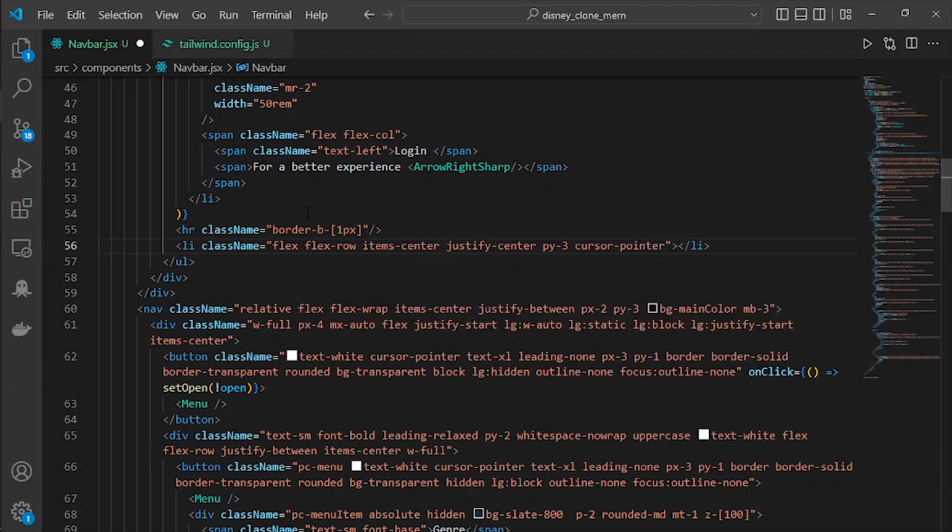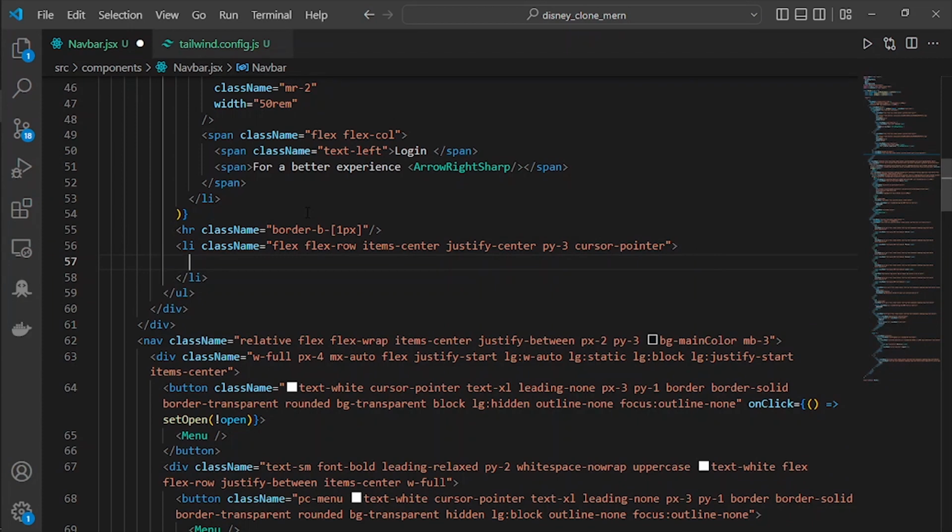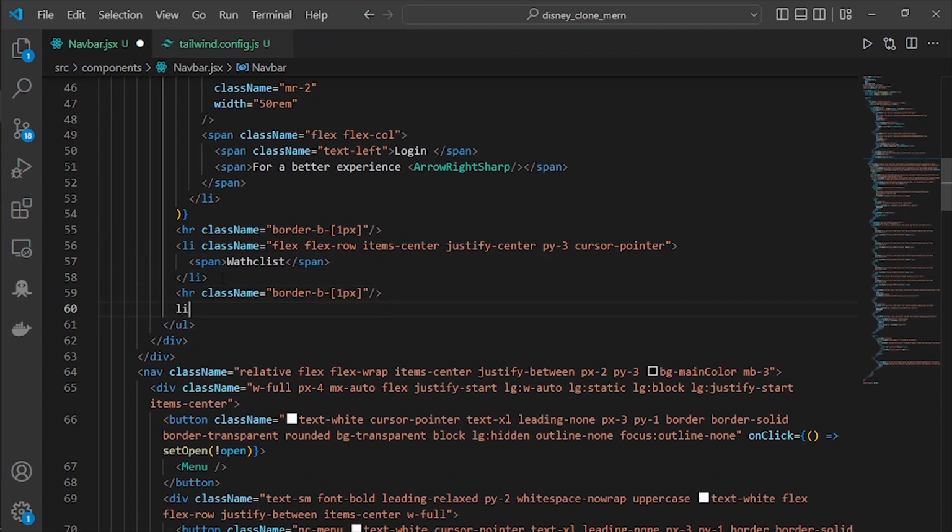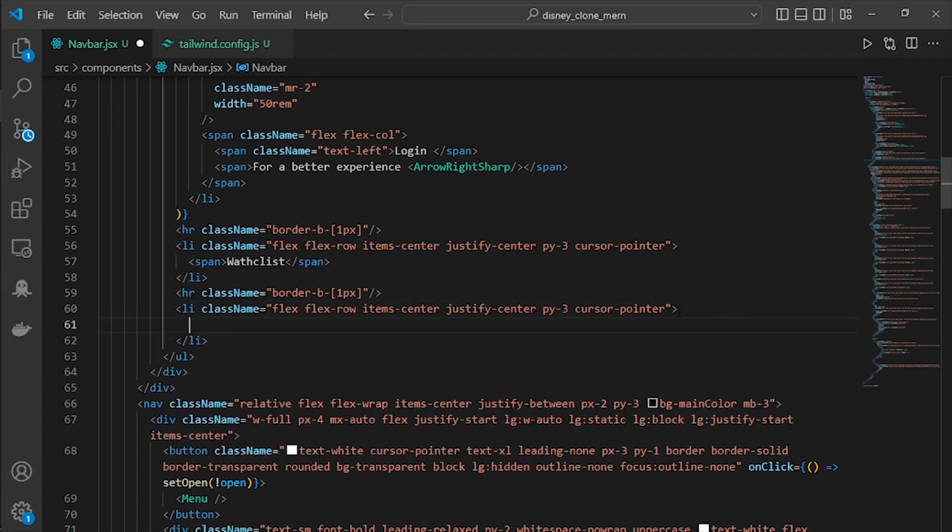Now below of this, we are going to make also cursor pointer. We are going to make a span with a text of watch list. Now we can copy this divider one more time here, copy and paste it here, make a new list, and then inside of here I'm going to copy this class name here and paste it here, save, and inside of here we are going to make the kids or the set kid mode.